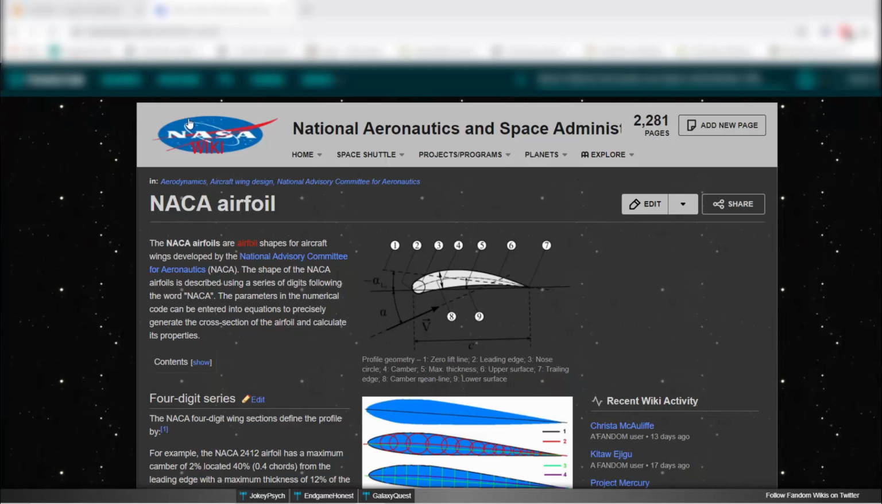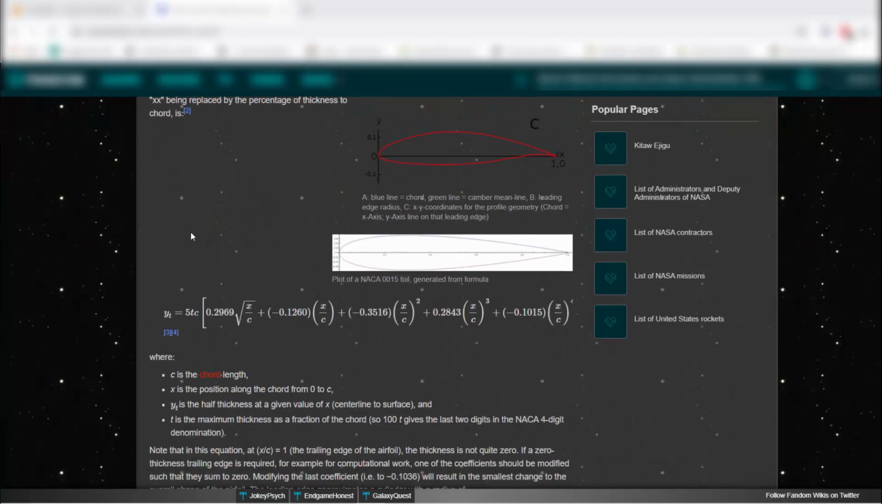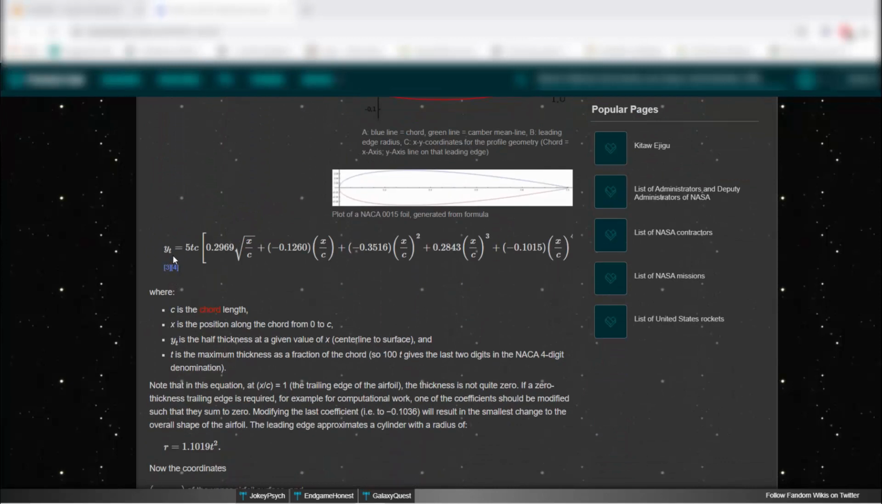Hello, today we will discuss how to draw a NACA profile in Python and export those coordinates into an Excel sheet. Now I have one slide in which they have given an equation for drawing a NACA profile.